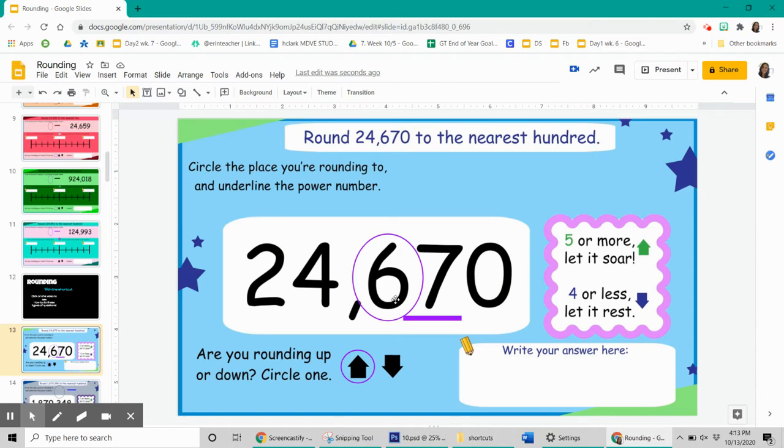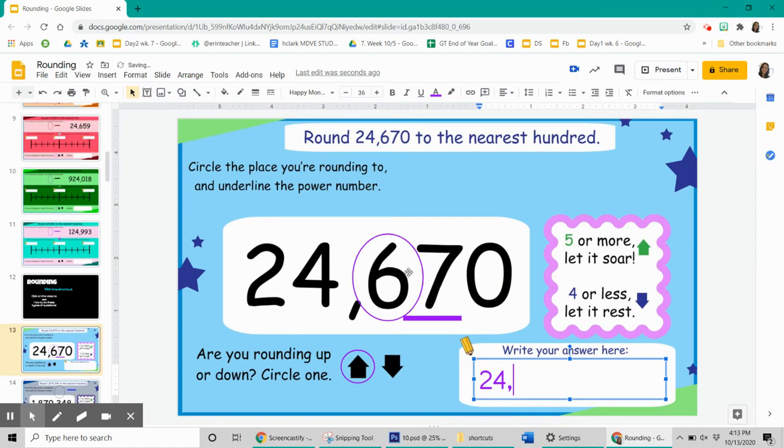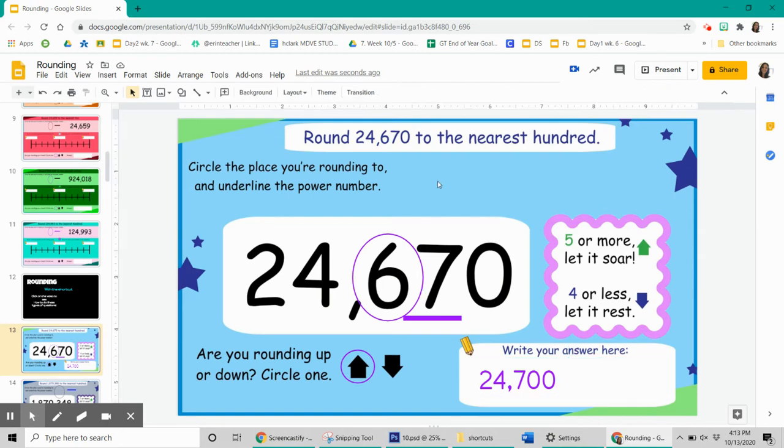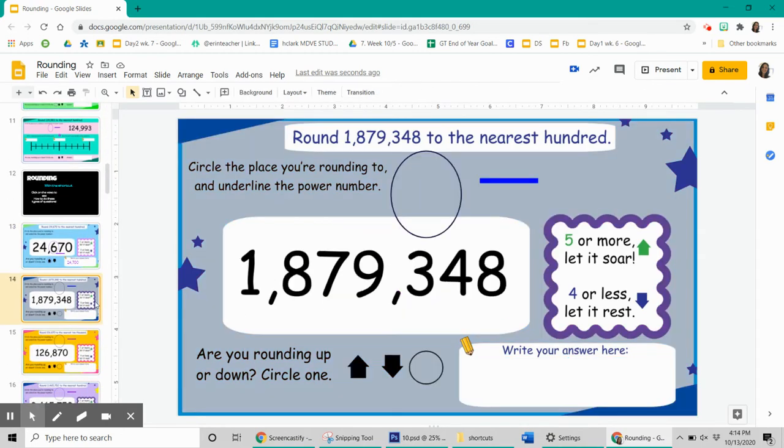The question is just with this 6 here. This is the only number that's going to go up or down. So we keep the 24 in our answer. If we were rounding down, the 6 would be a 6, but we're rounding up, so the 6 turns into a 7. And then everything else turns into a 0. And this is our answer. 24,670 rounded to the nearest 100 is 24,700. We rounded up. Let's do 2 more.